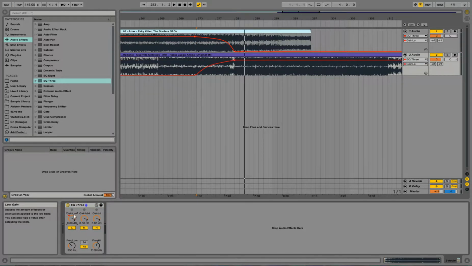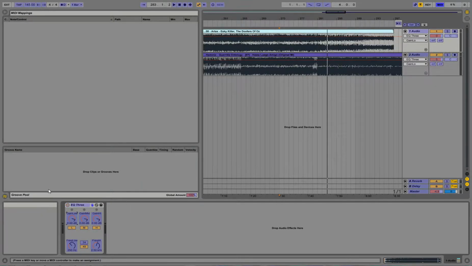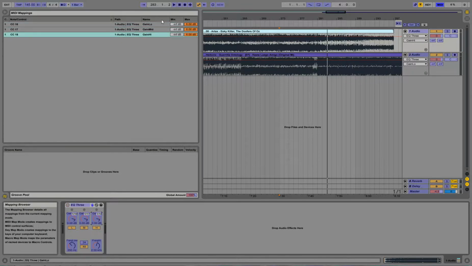I'm going to just delete this automation for now, because what you should probably be doing is mapping these controls to knobs on your controller or keys on your keyboard. So if you have a controller, you hit Control M to go into MIDI map mode. You go in and you select these knobs. By the way, when you select them, you see that you can adjust the min and the max value.